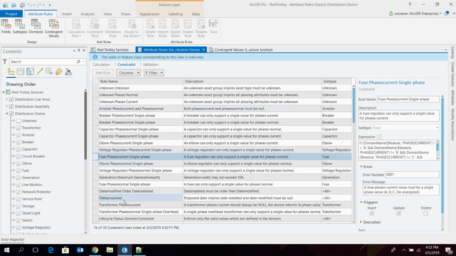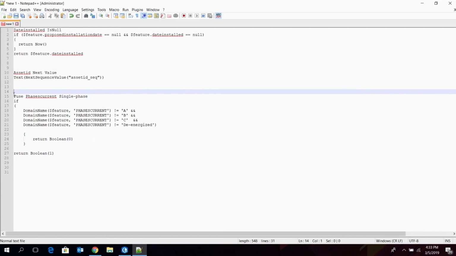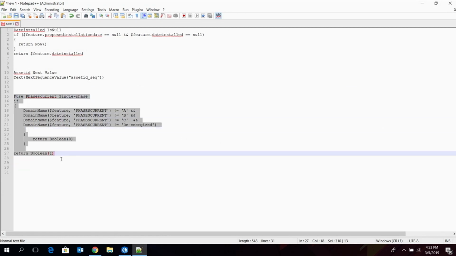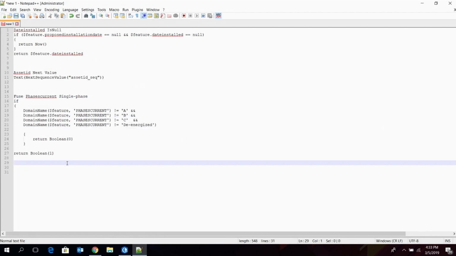So right now I'm looking at all the constraint rules that I have created on my device feature class, which Hussein talked about. Now what I have done in here is I have created different rules for all the different kinds of asset groups and asset types that I have in my data. For example, this rule, fuse phases current single phase, what this script does, and I can actually show it out here in a little bit more of a clear, readable way. And I don't know that cool zooming trick that Hussein knows, so unfortunately, that is as big as I can make it right now.